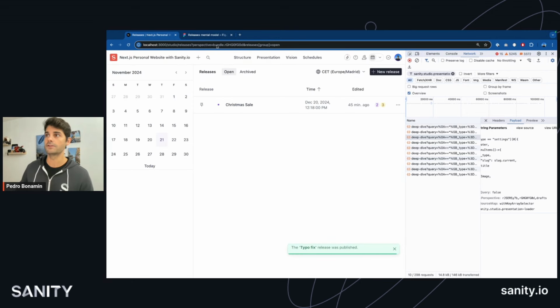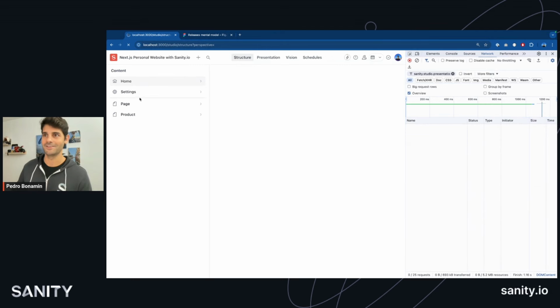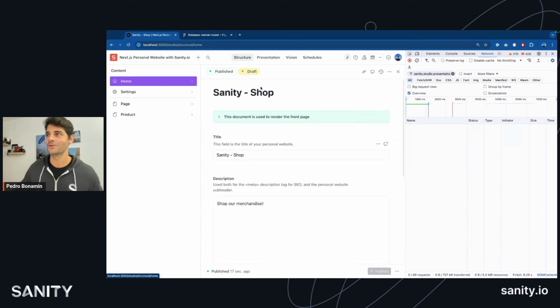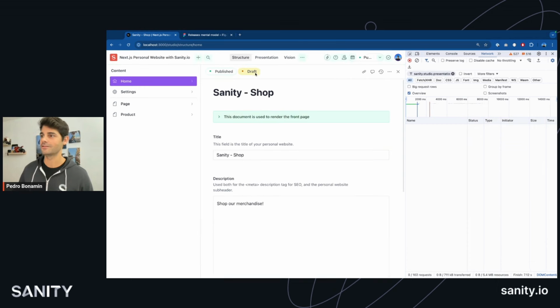If I go back to structure, sorry for this. There's something that we still need to fix. This is still on a beta, but you can see that we have updated the published document, but the draft hasn't changed. This was removed from the publish. The draft is still as it was.